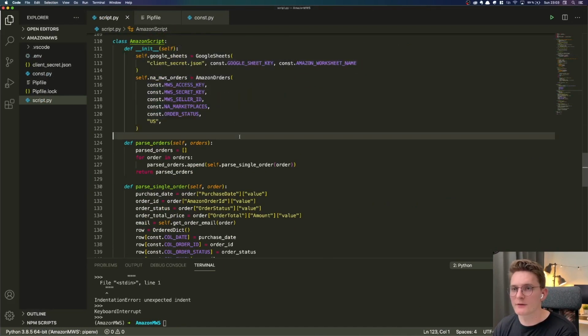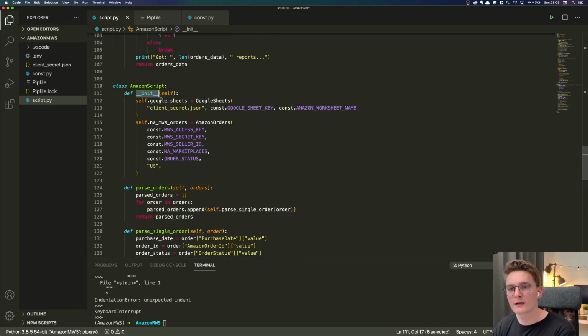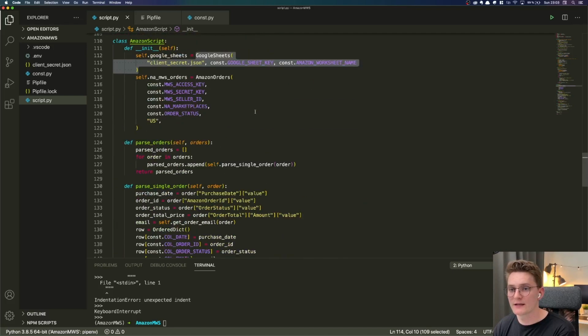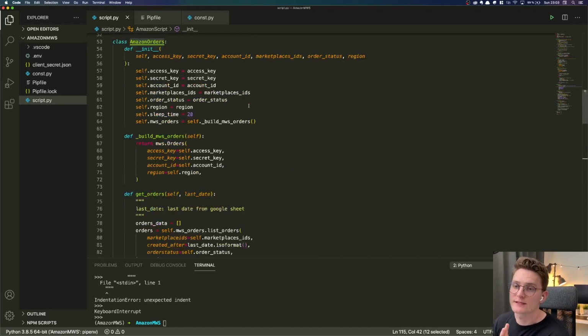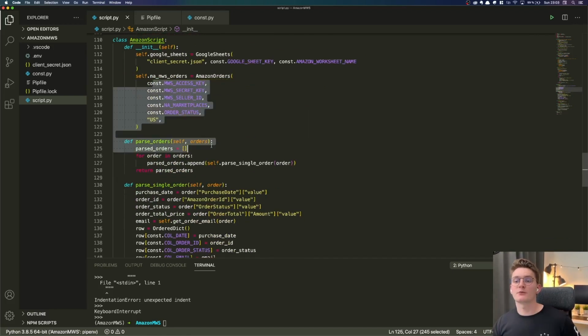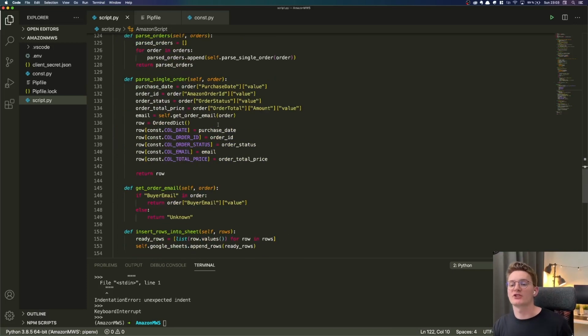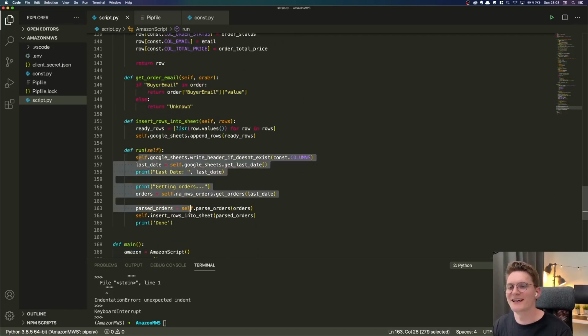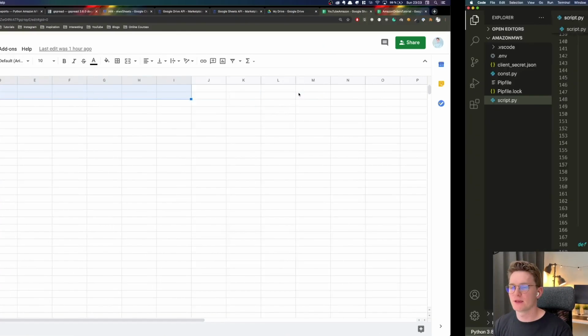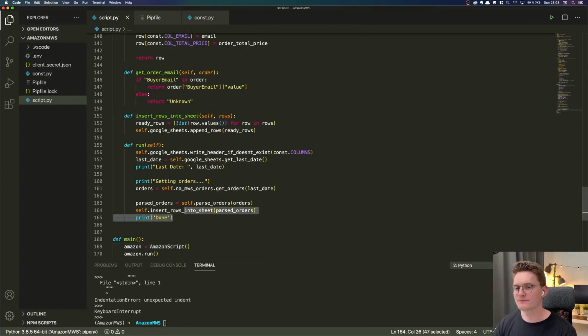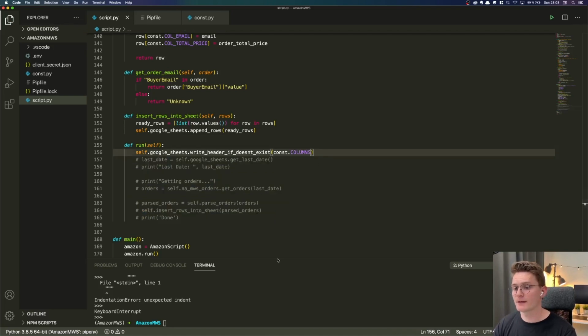But let's get to the main logic, the Amazon script. First, in the init, we create the Google Sheet object, which is basically the first class. And then we create the NA, which stands for North America, MWS orders, so basically the second object from the second class. We pass all of the credentials which we need, and then the whole magic happens in the run. First, we check if there's a header, so let's run the first function, which is responsible for the header.